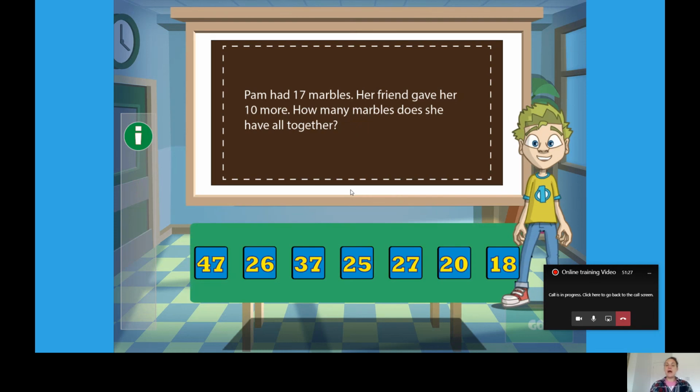So we can see here, Pam had 17 marbles, her friend gave her 10 more. How many marbles does she have altogether? So this is how the numeracy test and programme is laid out. Often the question is up here, be it in a classroom, a cinema, a kitchen, and then down at the bottom here are the answers that we would have to choose from and select, if it's drag up or maybe it is an object, etc.